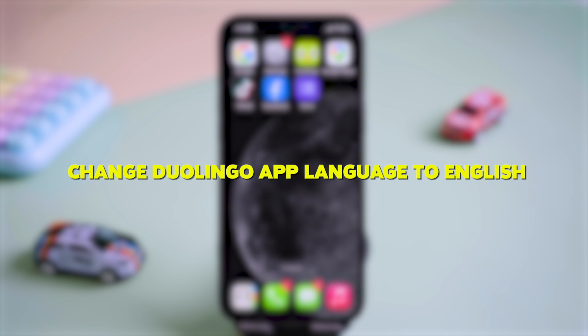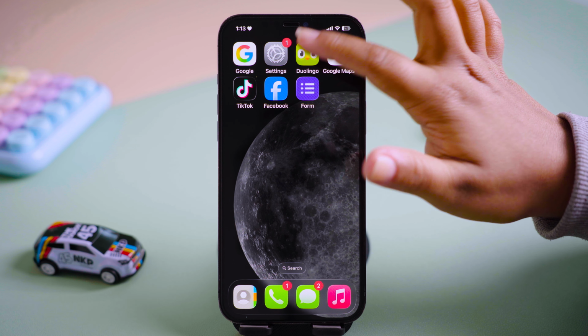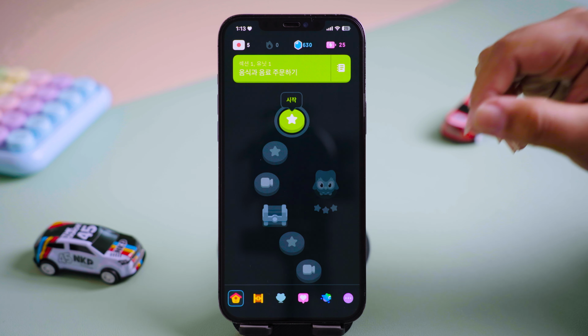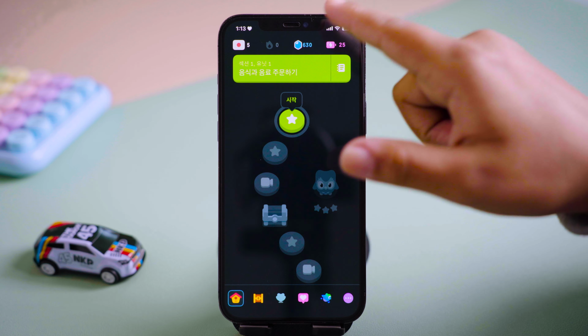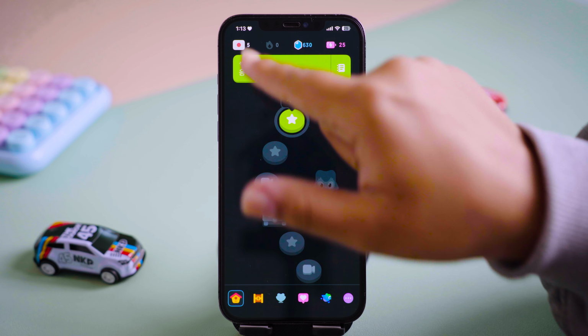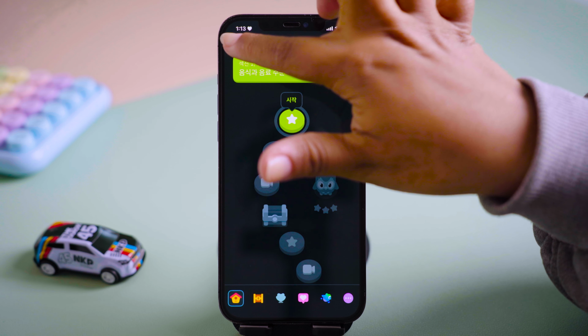How to change Duolingo app language to English. First of all, simply open your Duolingo application, and then from here you can see the country flag of the language that you are currently learning. On the top left here you can see currently it is Japanese, so tap on this flag.